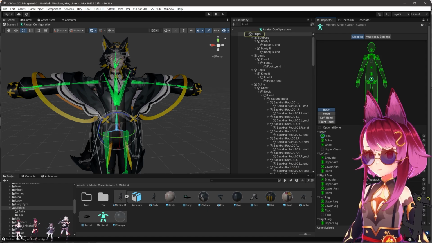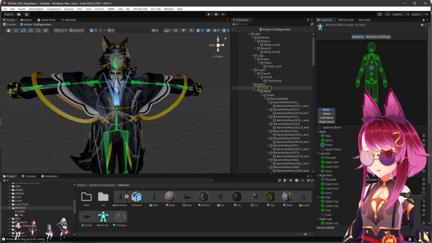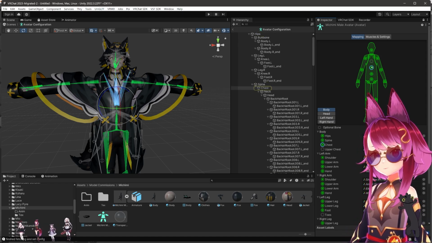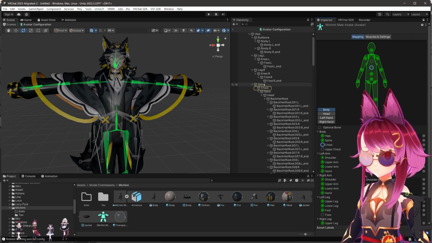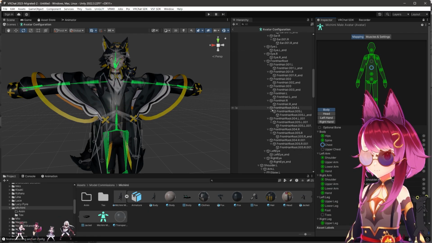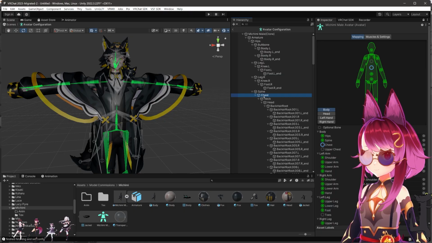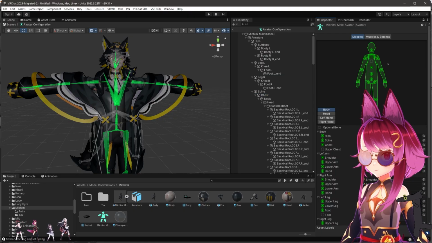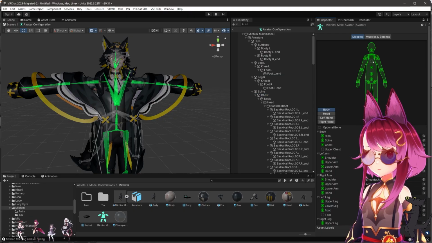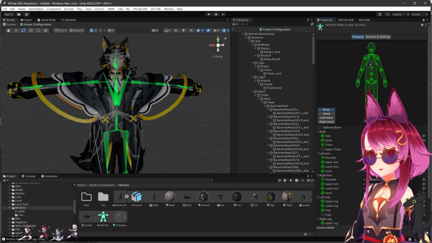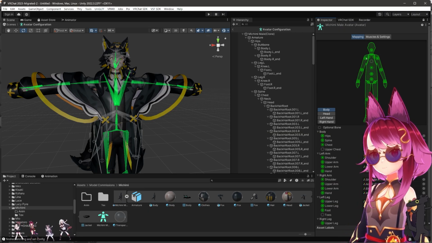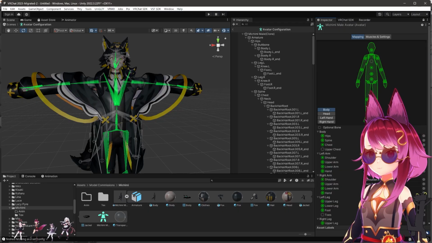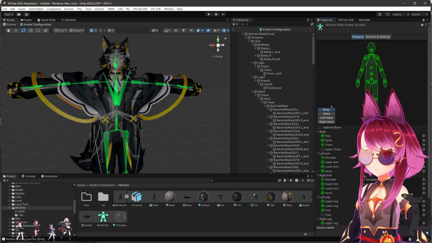I make sure that the hip, spine, and chest are in place. Sometimes the chest bone is just not in place, and all you have to do is find the chest in the hierarchy here, and then just drag it and drop it in that circle right there, right? Or if your model has an upper chest bone, do the same thing. Because a lot of these bones, Unity will tell you that it's optional, so you have to do that.